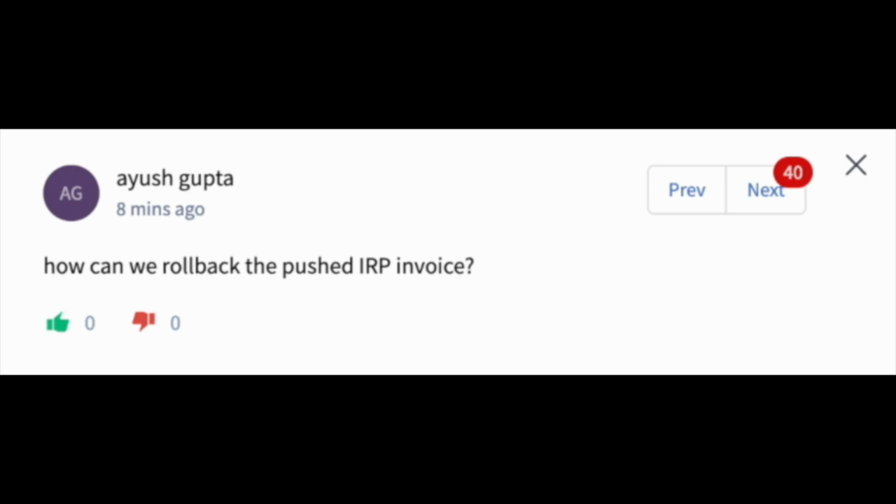So this question is about how to roll back the pushed IRP invoices. Rolling back the invoices once it is pushed to the portal is not possible. As an alternative, you will have to cancel the e-invoices, or you can raise a credit note and push the credit note to the IRP portal.